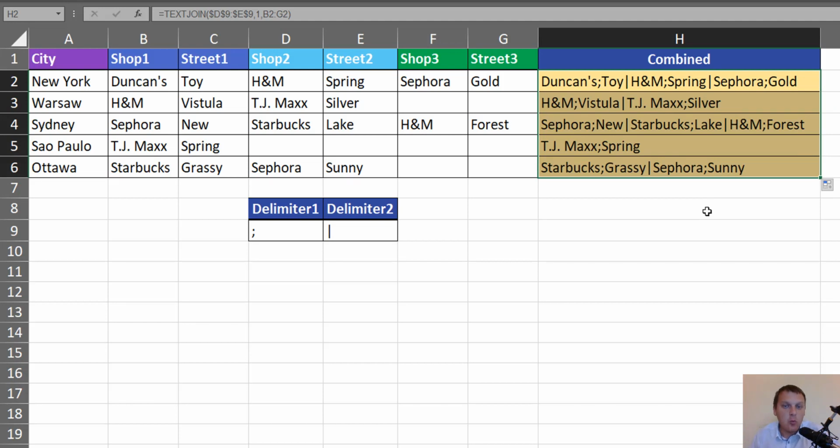It's working just fine. So we have a semicolon between shop and street name, okay, so here and here, and we have a pipe between street and shop name, just like we want.